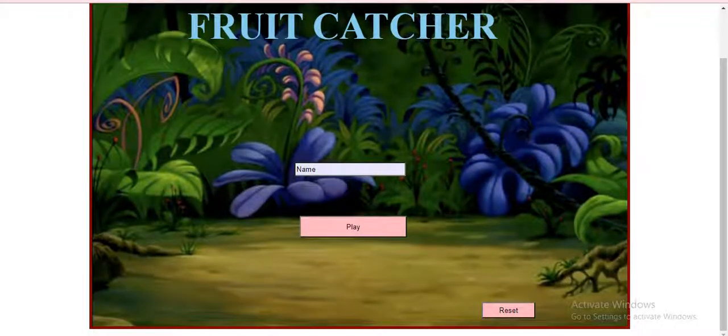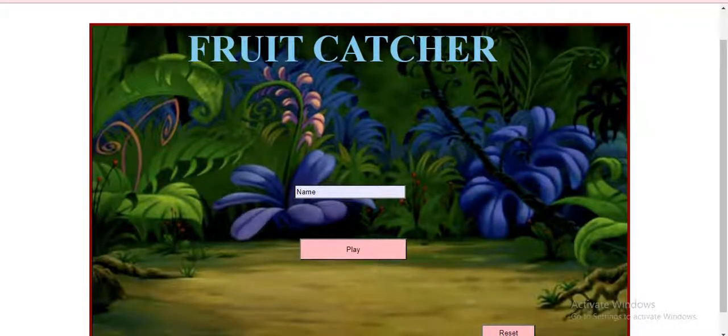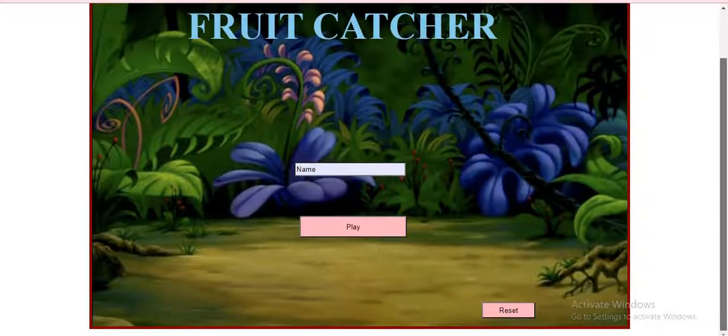So there is a first page and a second page. Multiplayer means two people can be playing this game. One player is this and one more is this. And this is a form class.